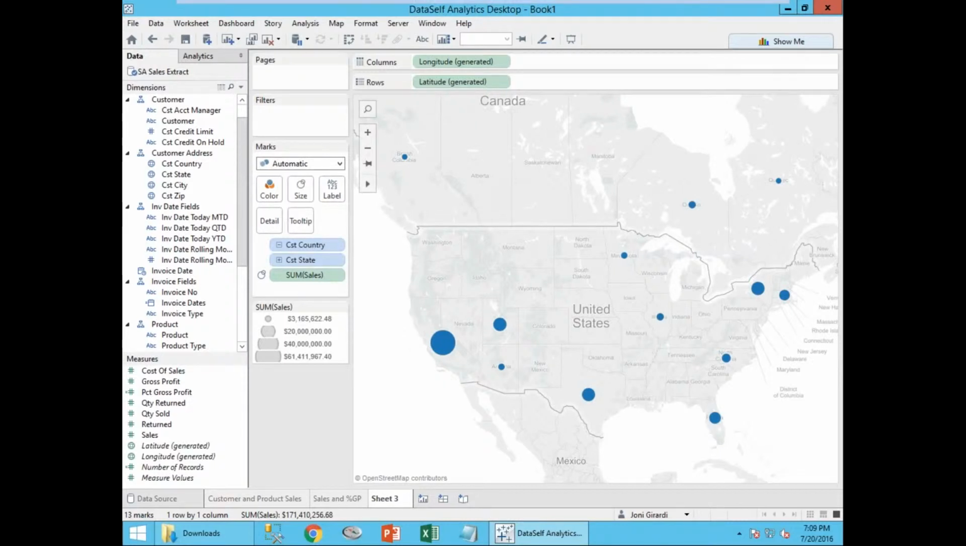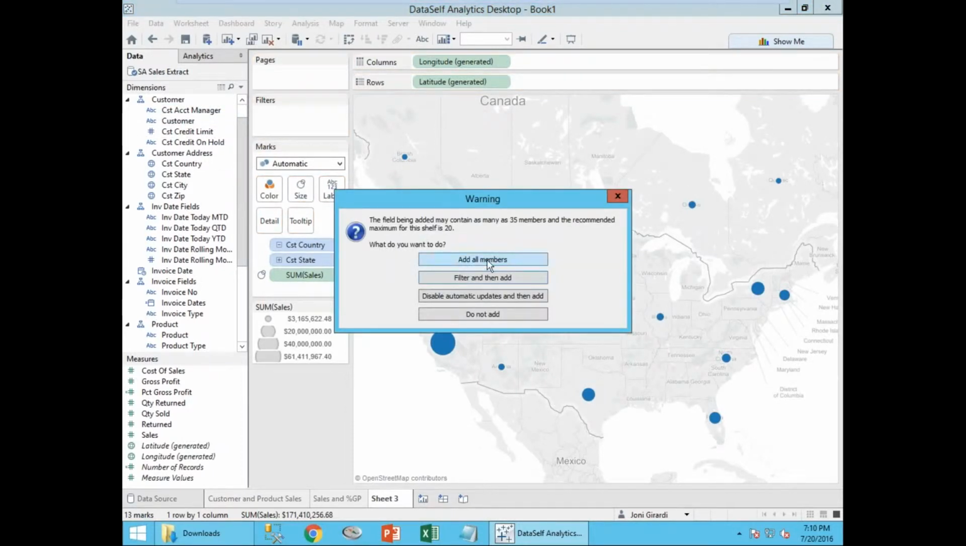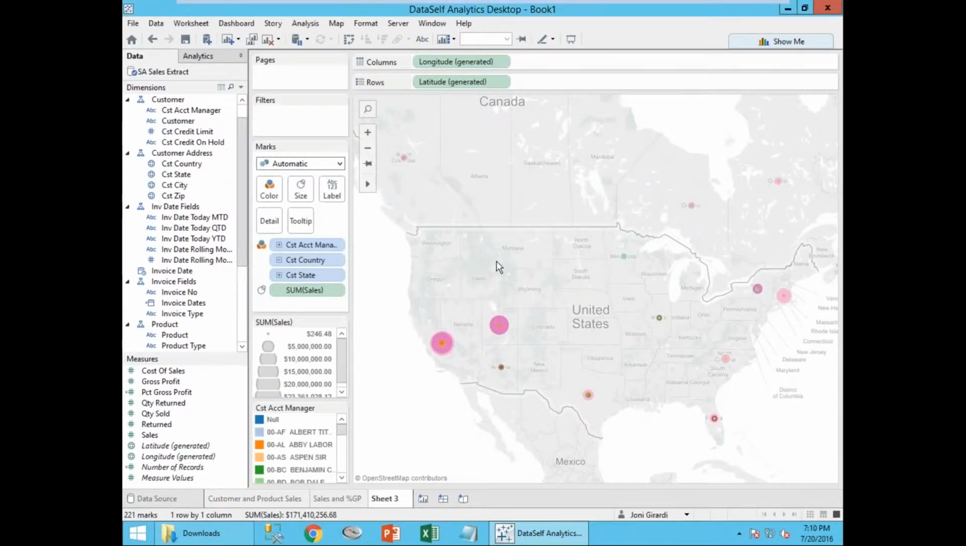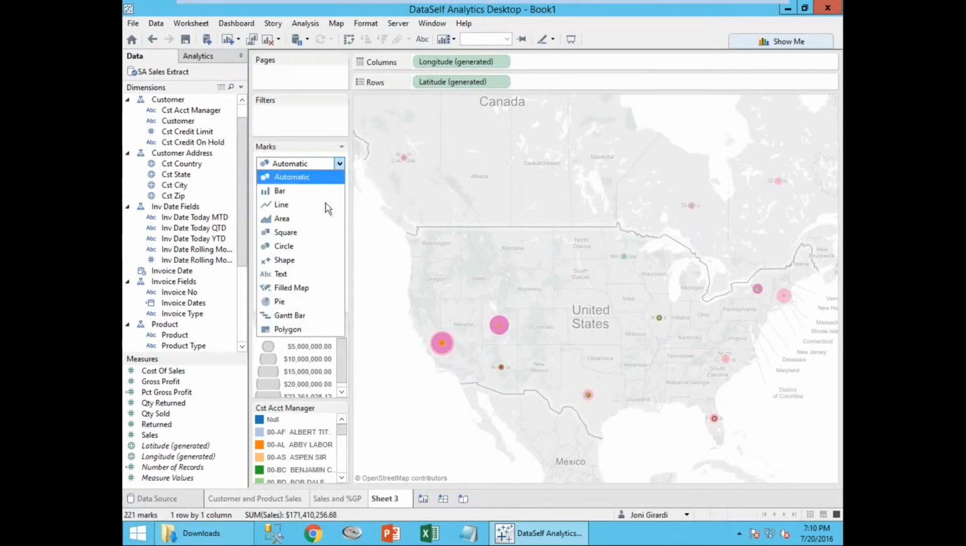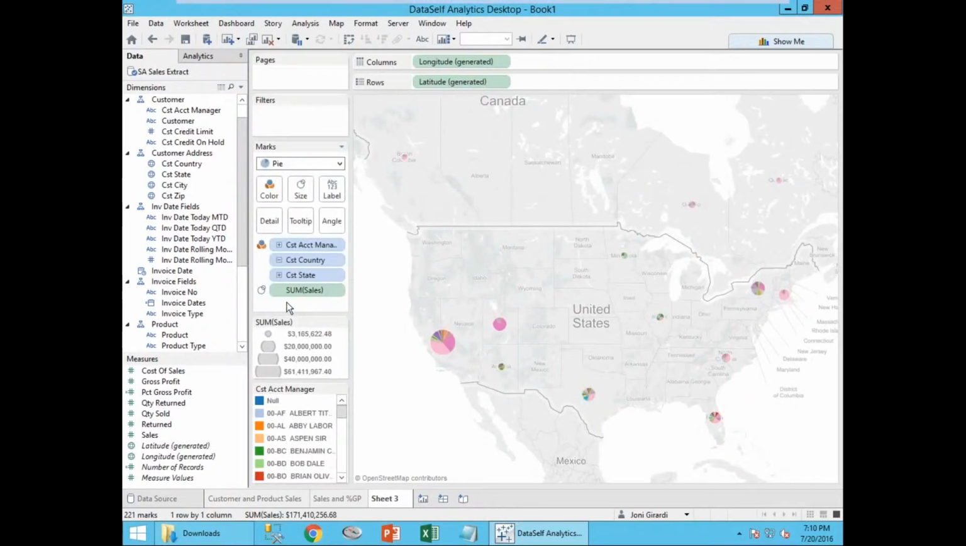But I want to slice my bubbles by colors of my account managers. So what I'm going to do now is take account manager. I'm going to drag and drop into my color shelf. And I want to add all of my account managers. We have 35. So click all members. By default, the automatic makes this representation, which sometimes is not very informative. I'm going to click and choose a pie chart instead. So now I have pie chart showing sales by different account managers.